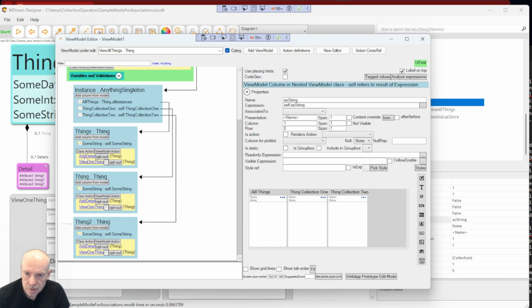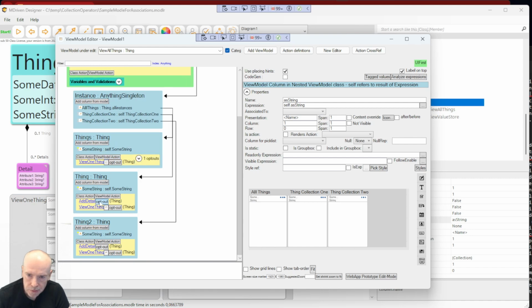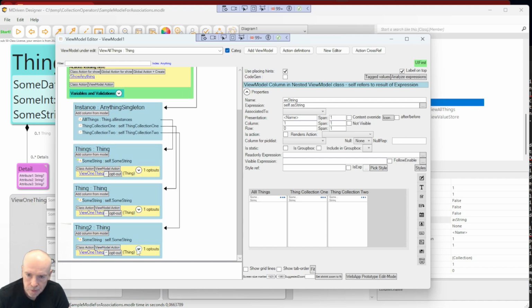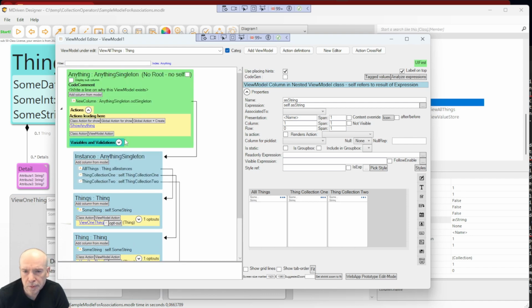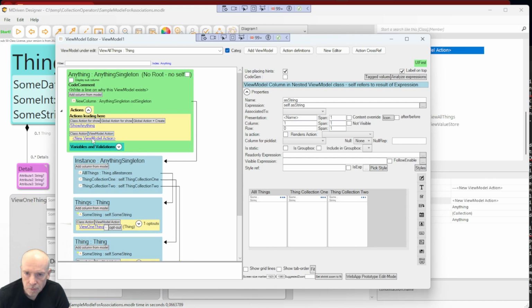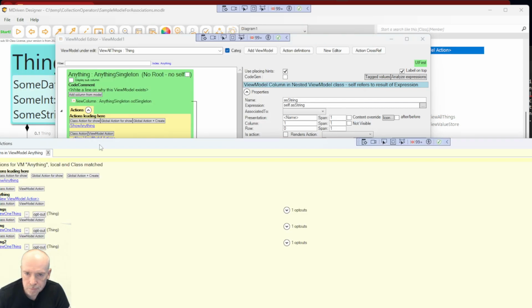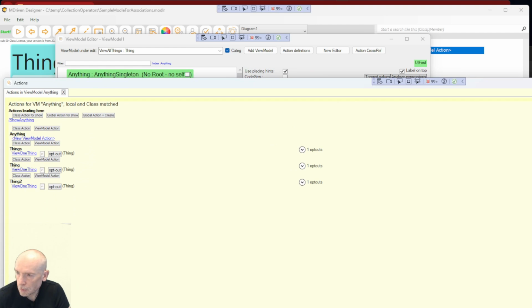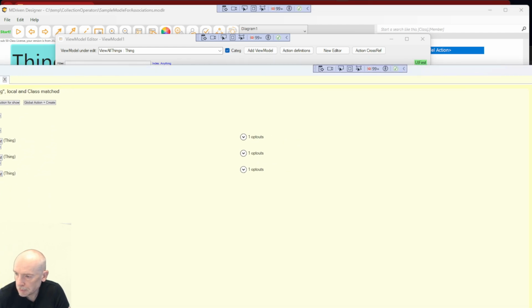Not really interested in adding details here, so I'm going to opt out these actions. They are still there, but I just don't want to see them. What I do, however, want to see is a way to create new things. So I'm going to add an action, a view model action on this one. That window was way too big. I'm going to resize it.